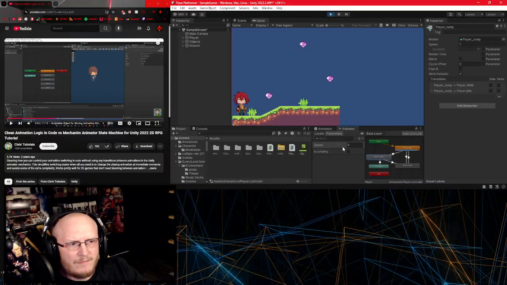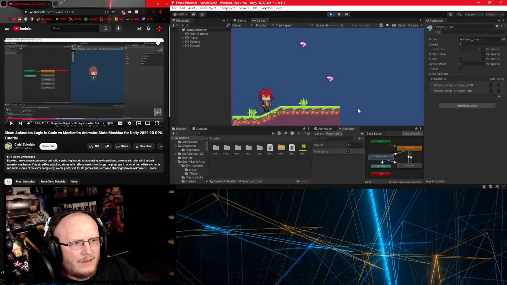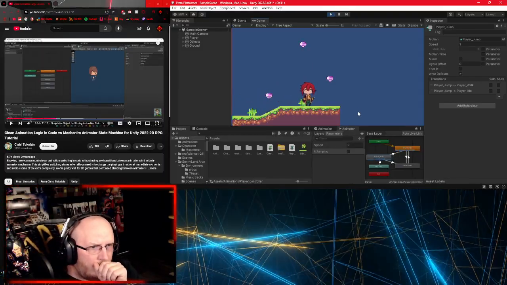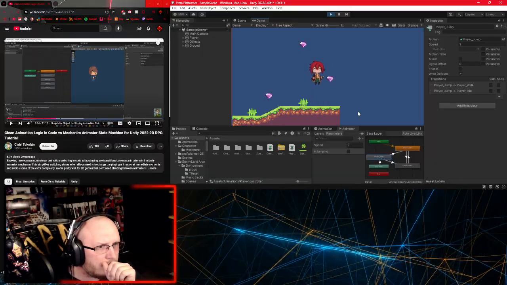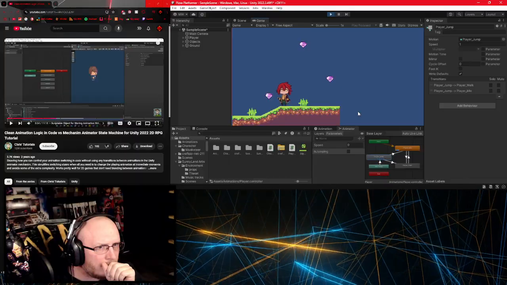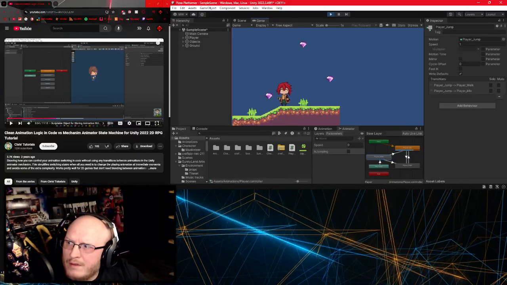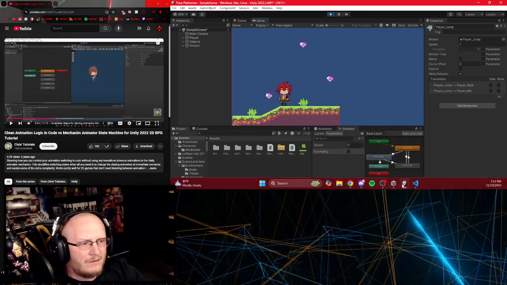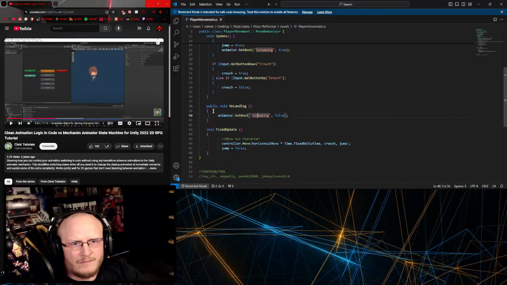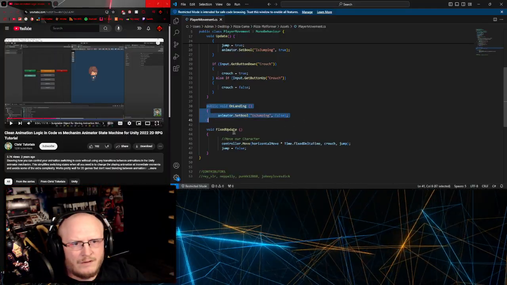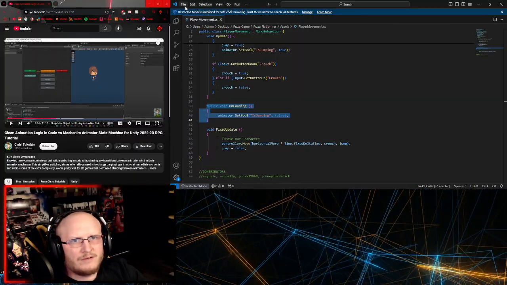Player jump is jumping. Right there. Does VS Code have breakpoints? Yeah? I use regular Visual Studio. Is this not regular?